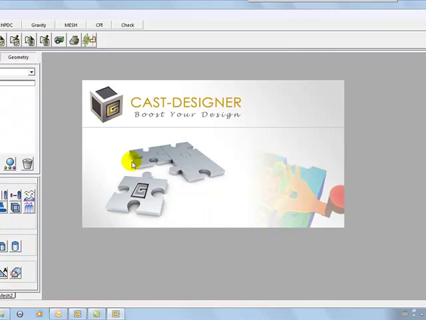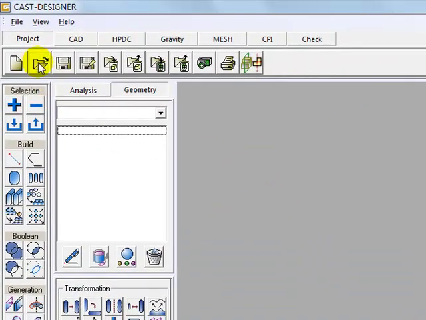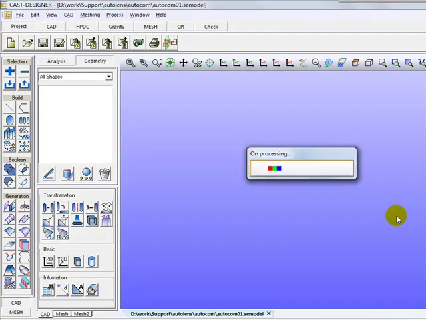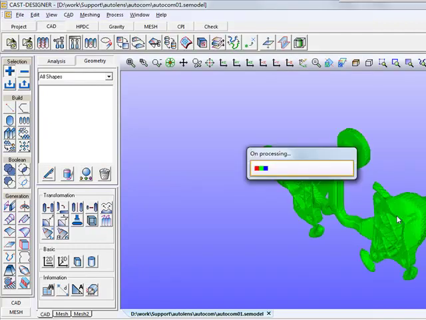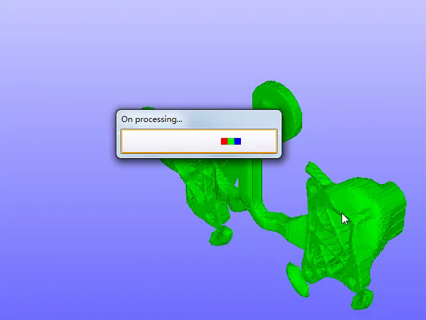The setup capability of Cast Designer CPI is fully integrated into the same user environment with the CAD and Mesh modules. At first, we start the Cast Designer software. Then we load the Cast Designer model into the user environment. The model should include the 3D mesh, which is generated by FastMesh or other meshing tools, and also the 3D CAD model.